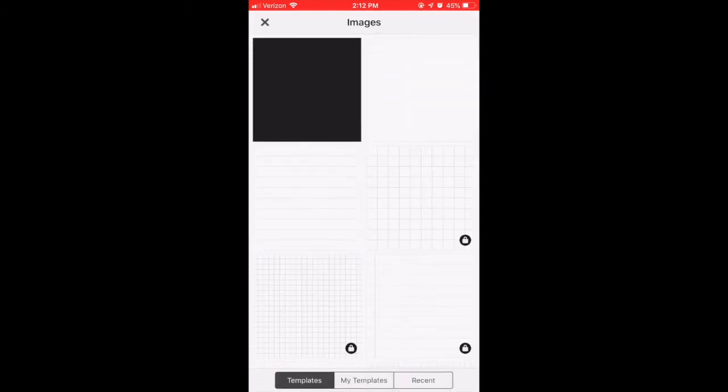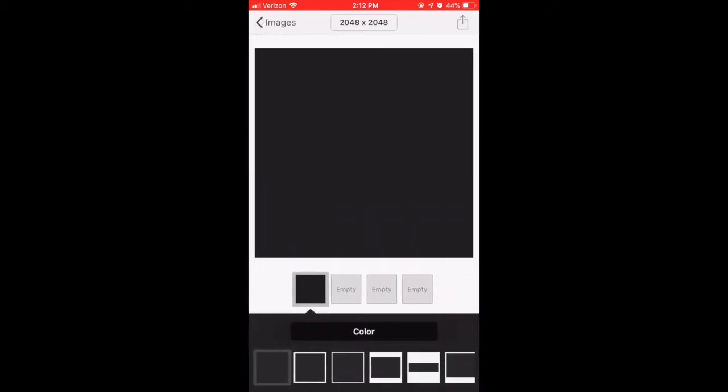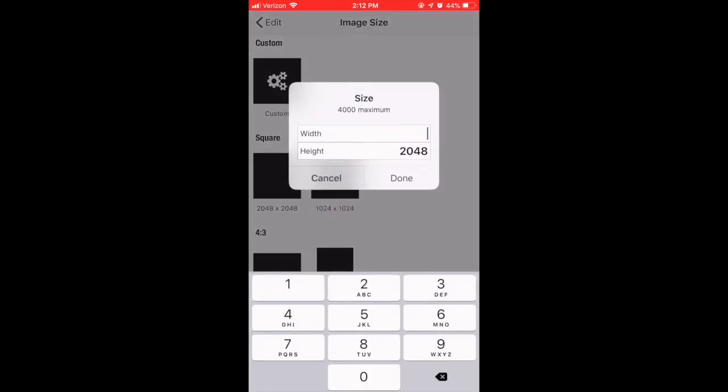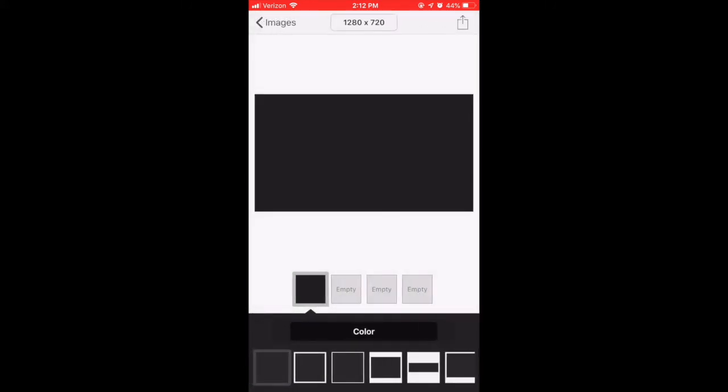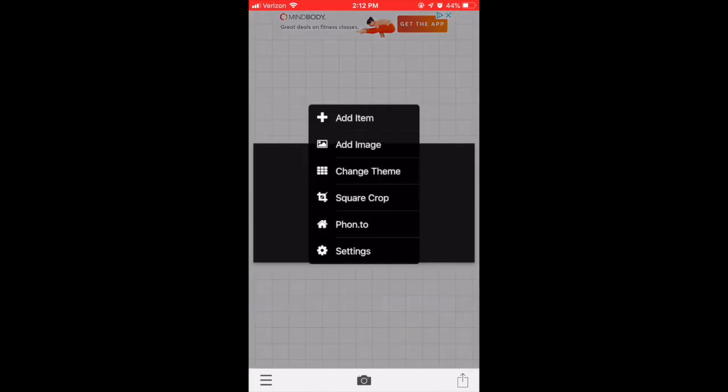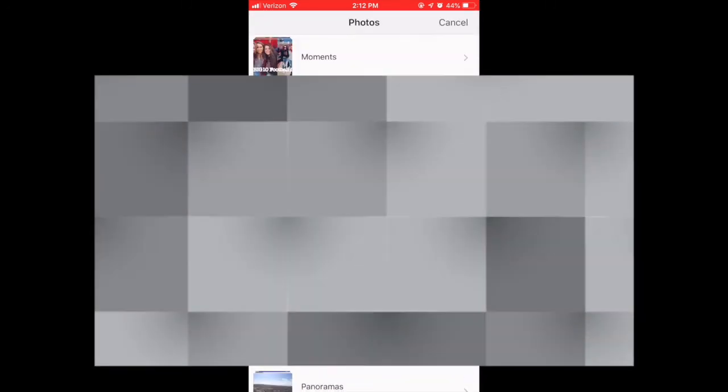And then you can click the black one, and then up top where the numbers are, click that, and then hit custom, and switch it to 1280 and 720, which will give you the perfect YouTube thumbnail size. And then go to the right hand corner and click use and save, and then click the three bars on the bottom left, and then you're going to want to select add image, and then whatever YouTube video you're filming.